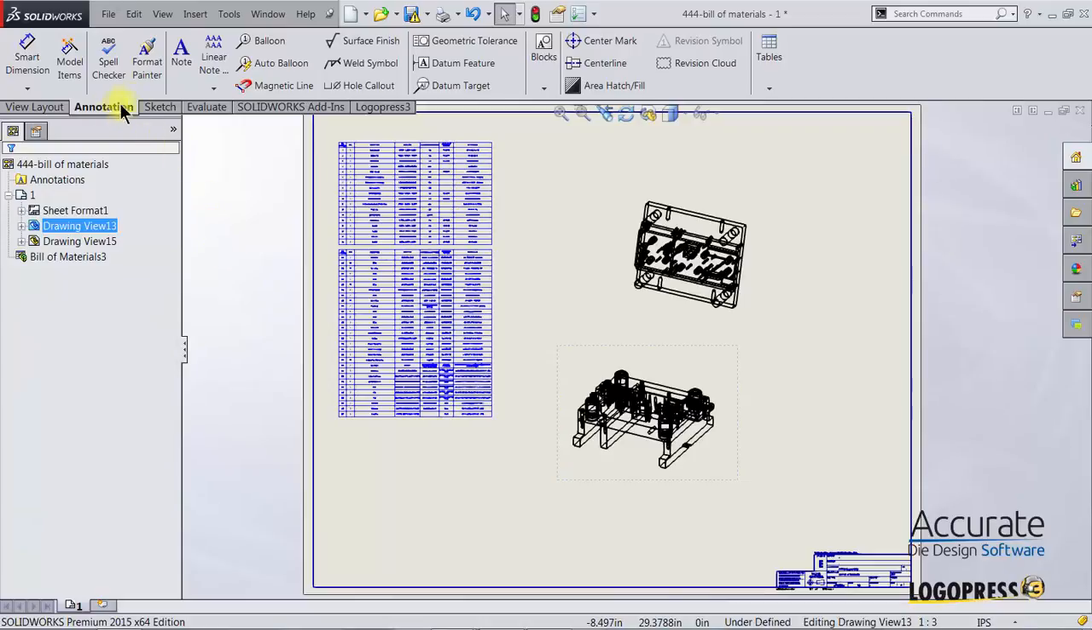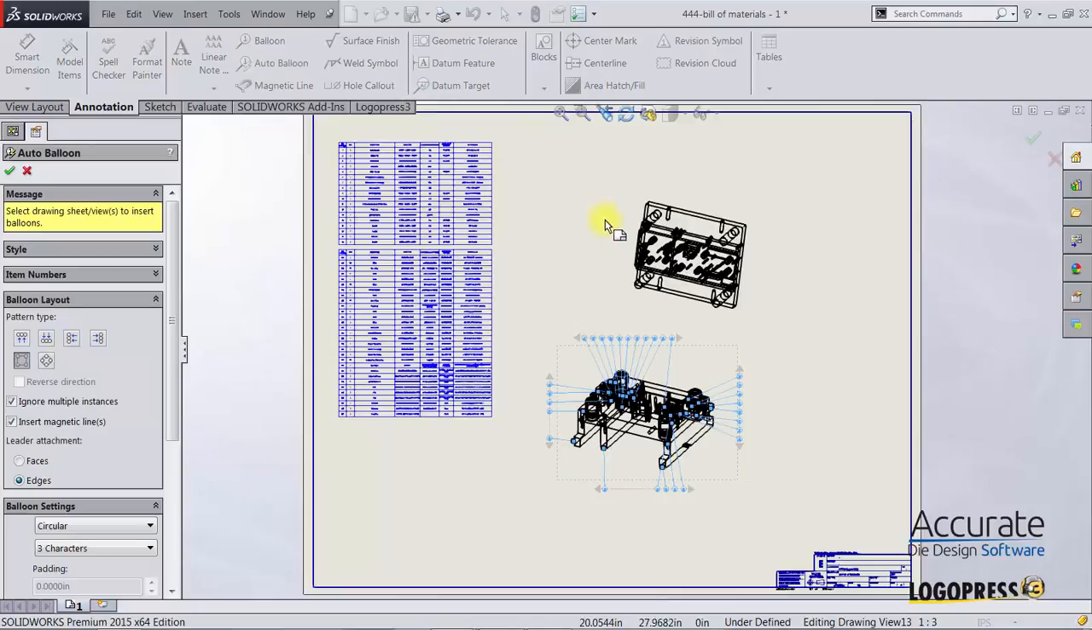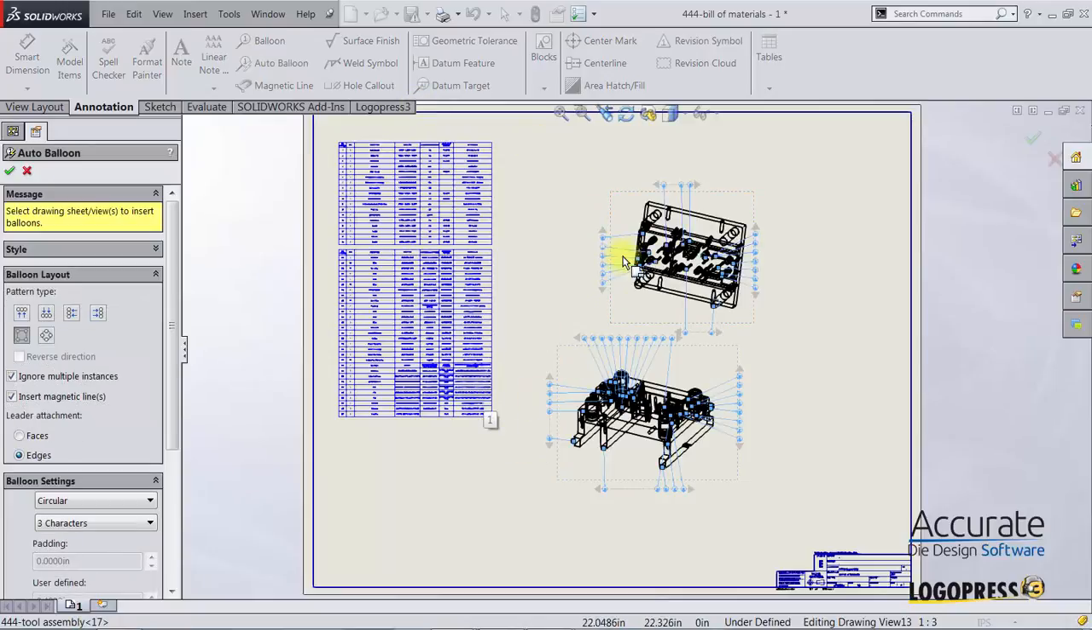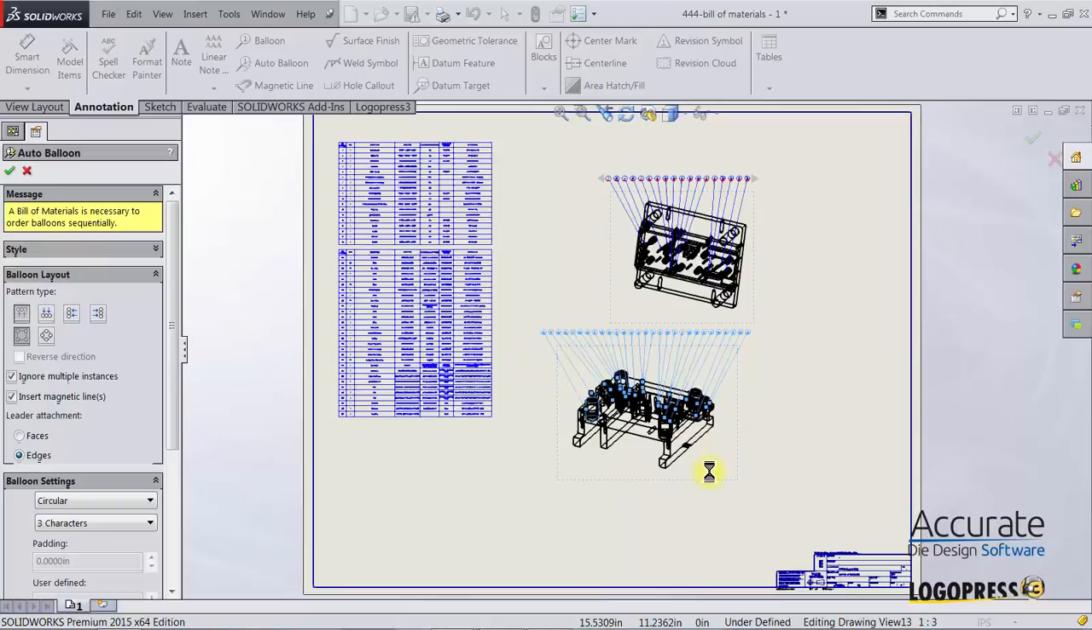then go to Annotation, select Auto Balloon, select both of these views so that both of them are selected. We can then set how we want the balloons to be laid out. Do we want them to go around? Do we want them to go across the top? However, which way we would like them to be laid out. Then when you have that, you just click OK.